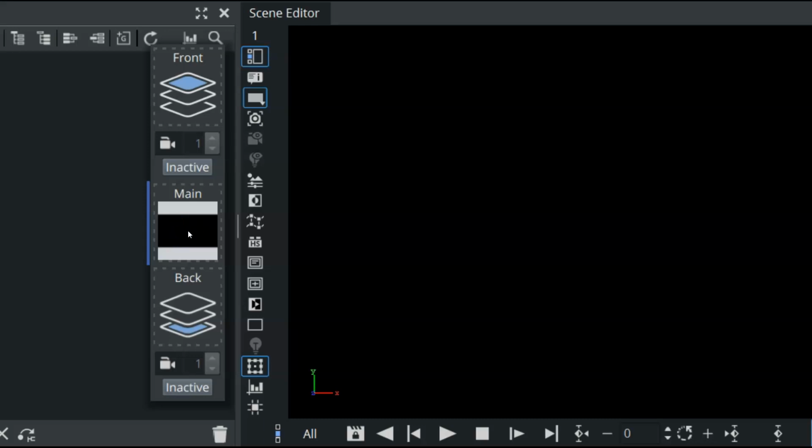Now all scenes are designed to run in the main layer by default, but they can be played out in the front and back layers as well. And the layer manager can really be used to test the combination of scenes within these three layers. So what do we mean by that?